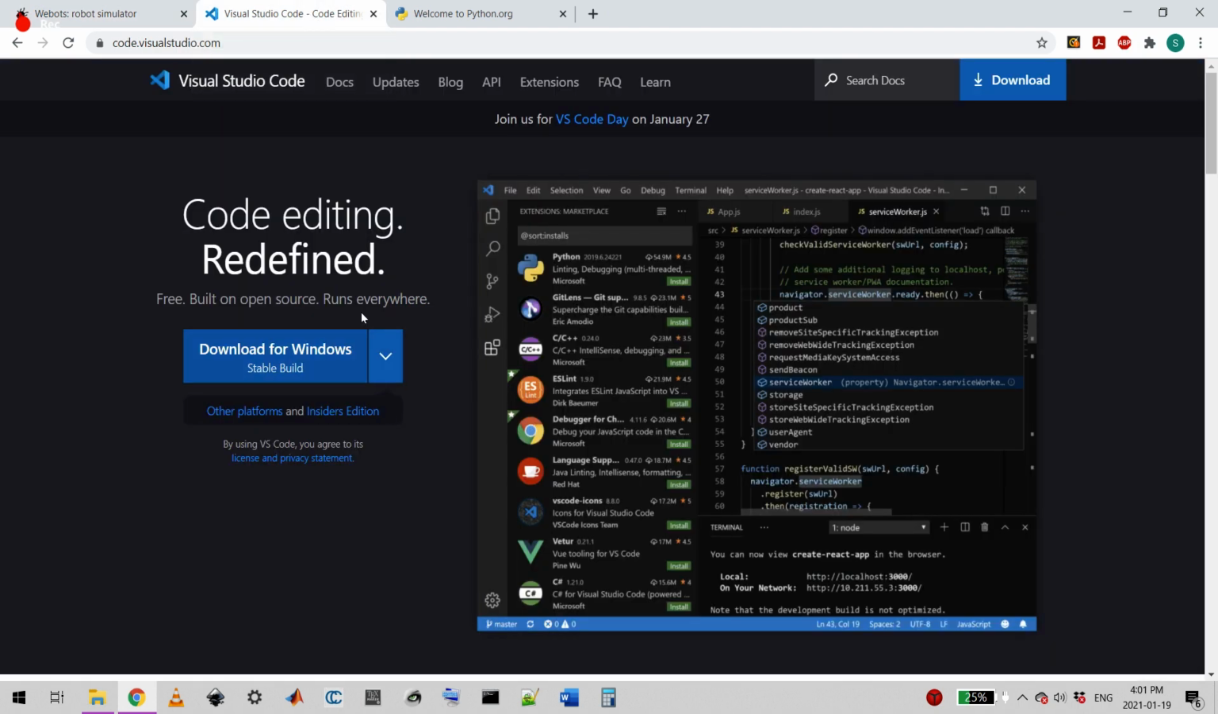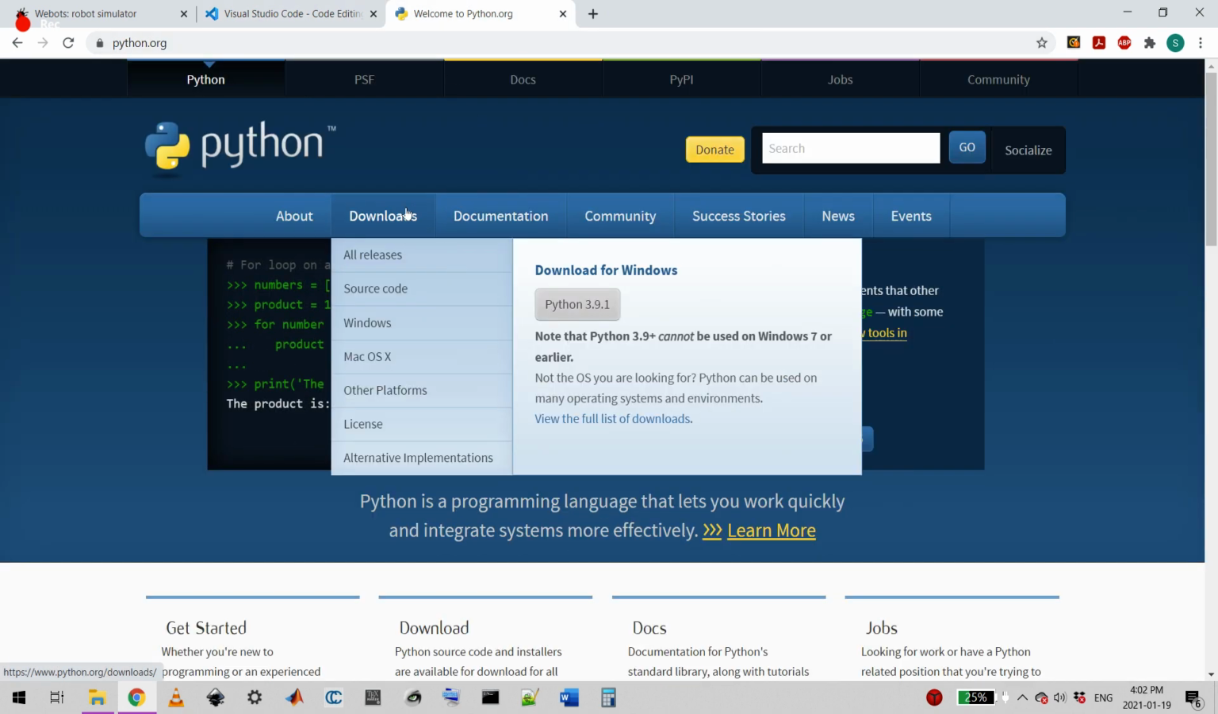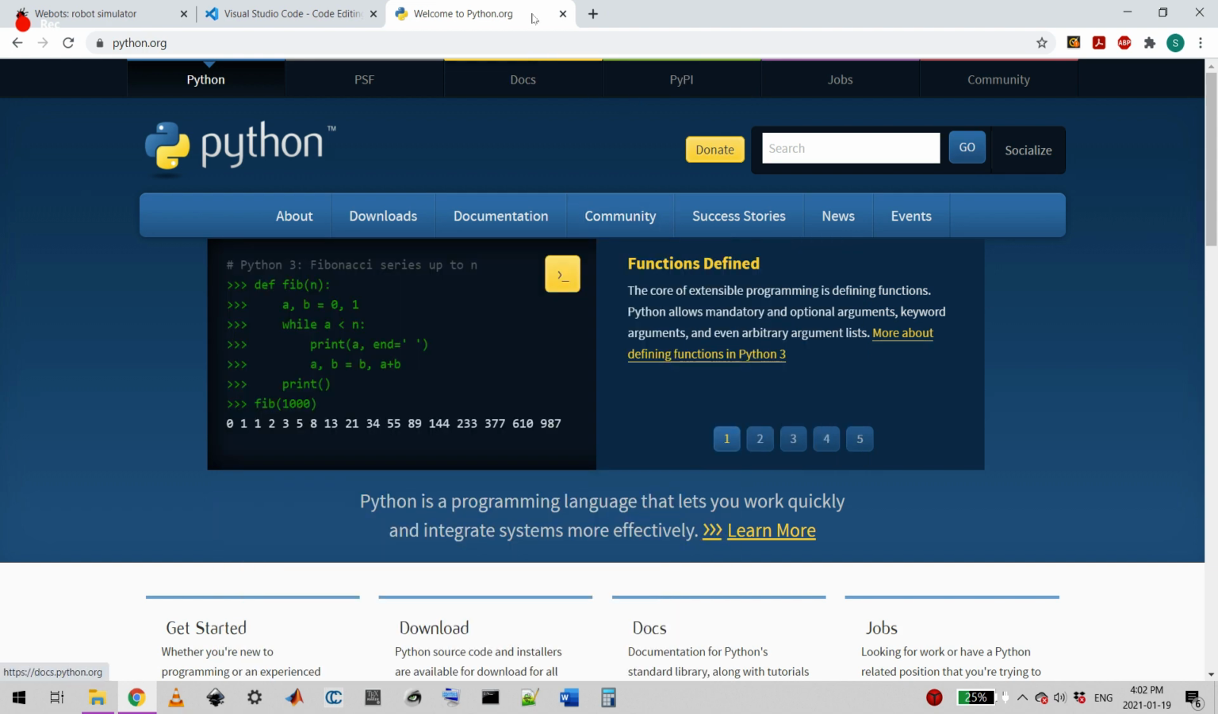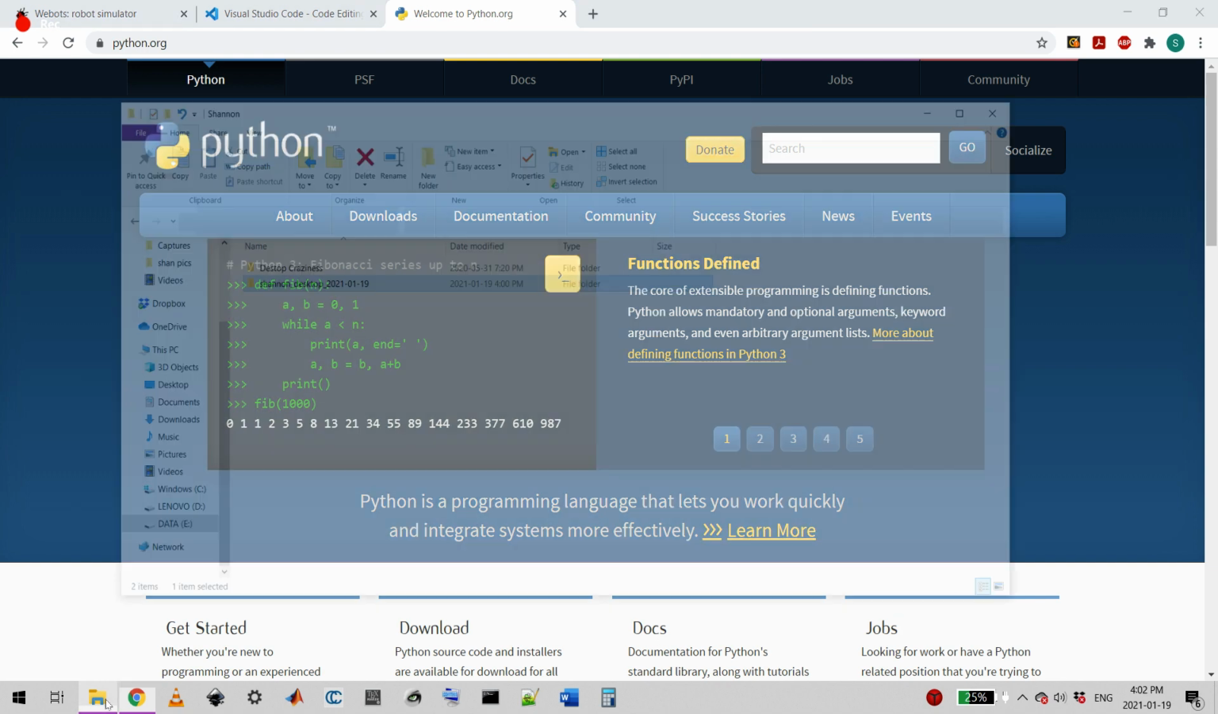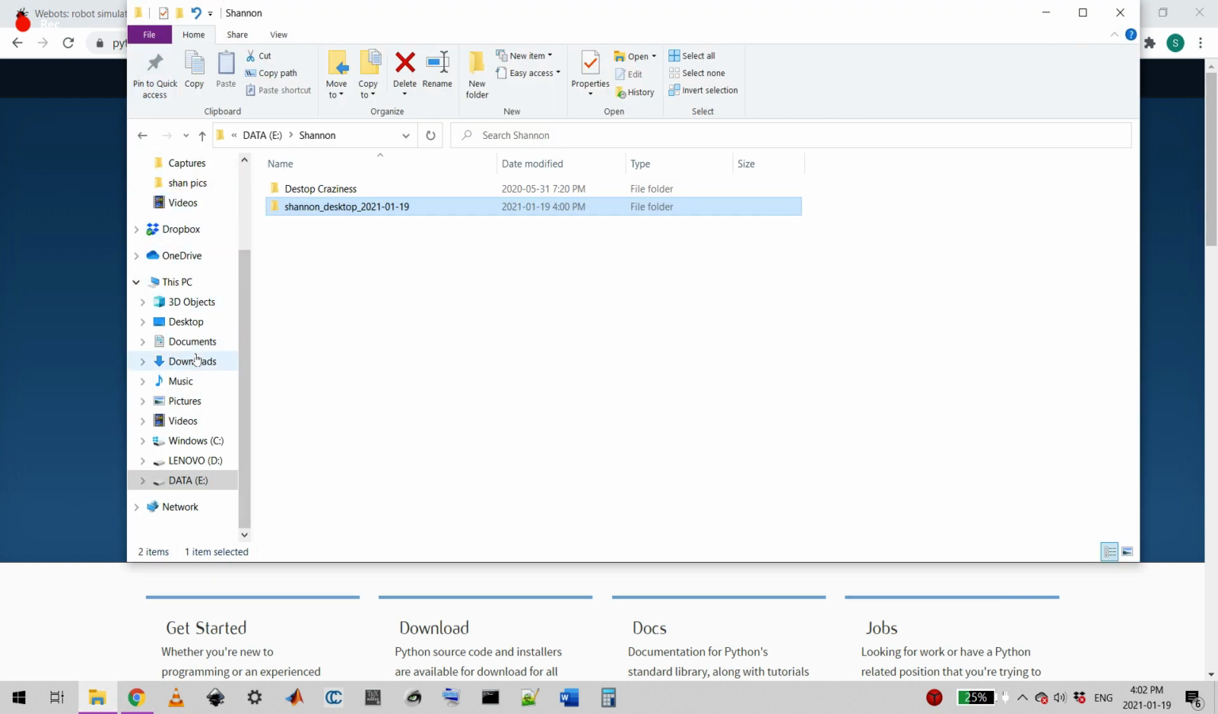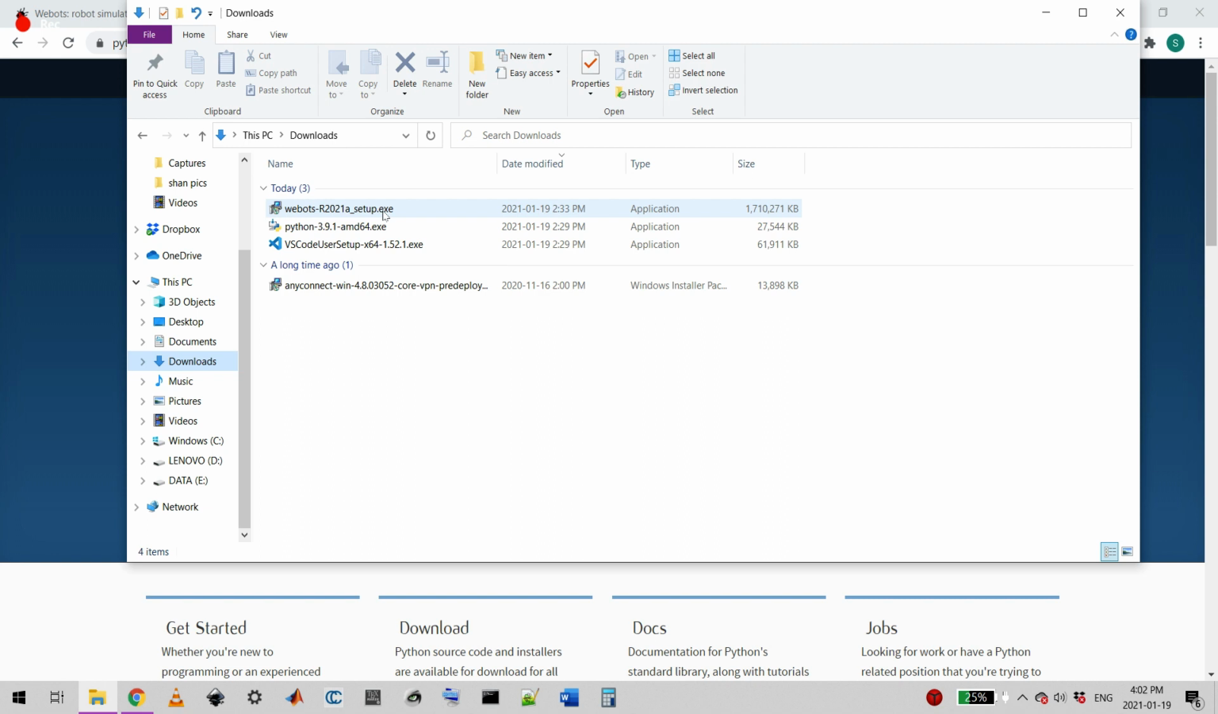The other thing you'll need is to download Visual Studio Code. So again, for Windows, you can just click this link, go into code.visualstudio.com, and you'll need Python as well. If you go to python.org downloads, you can download 3.9.1. Again, everything I'm showing you is on Windows, but you can find all the links to other operating systems. I've already downloaded those files, and you can see in my downloads folder the Webots file, Python, and Visual Studio Code. So those setup files are ready to go.